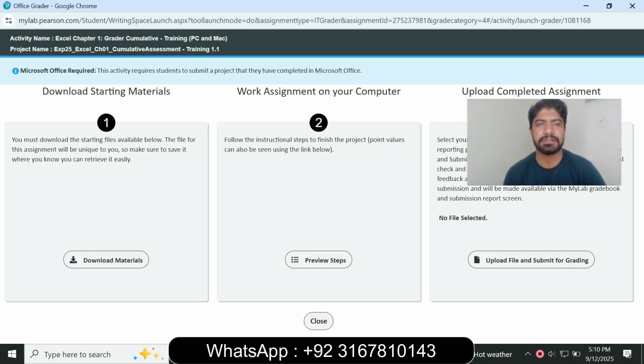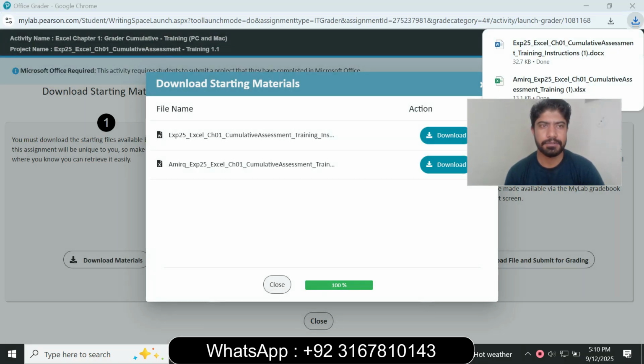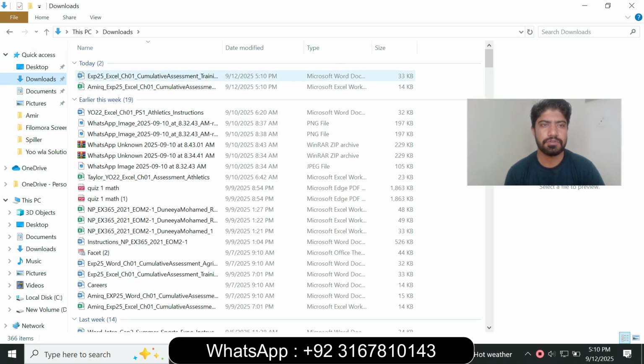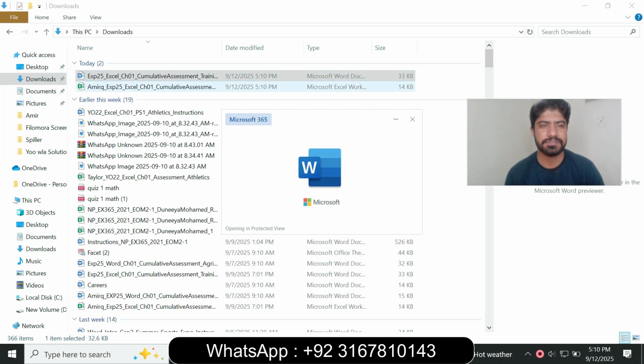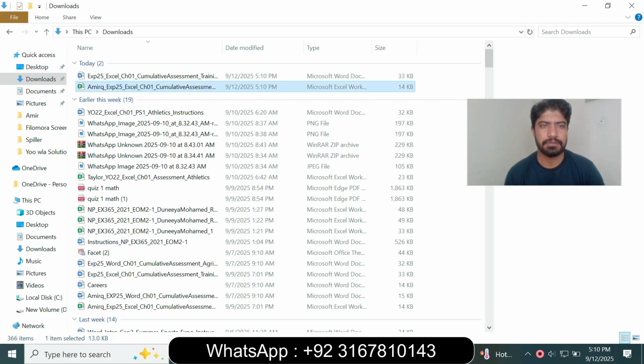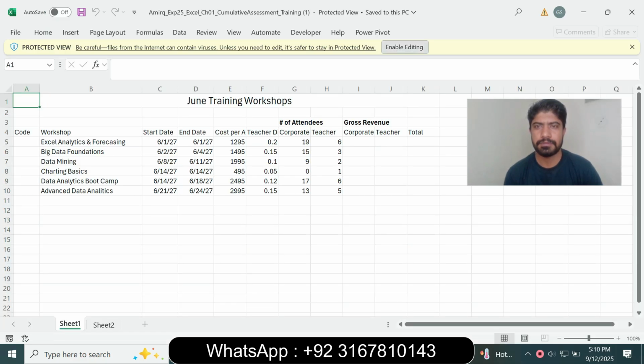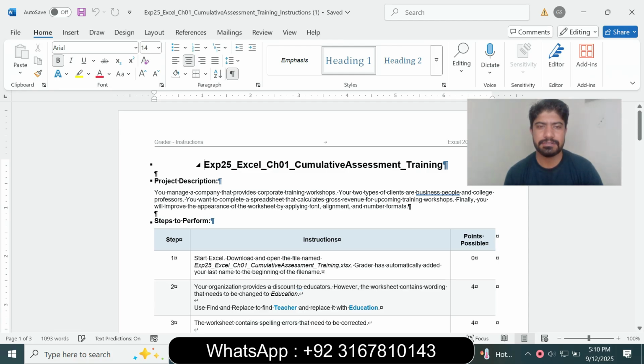So Excel Chapter 1 graded cumulative training, EXP 25 Excel Chapter 1 cumulative assessment training. Click download the materials and download all the files, and go to the downloads, open the Word file, the instruction file, and open the answer file, the Excel files. So the assignment title is EXP 25 Excel Chapter 1 cumulative assessment training.